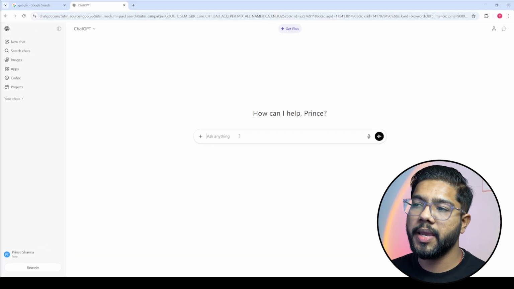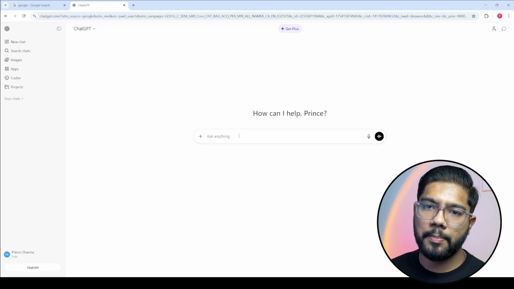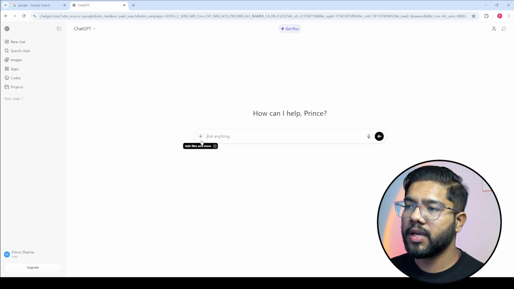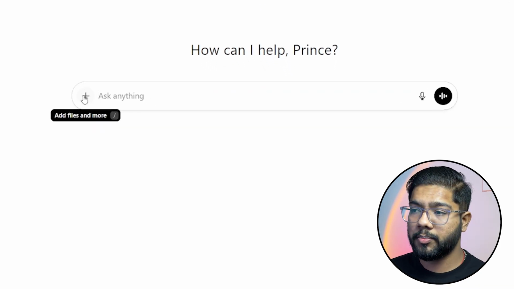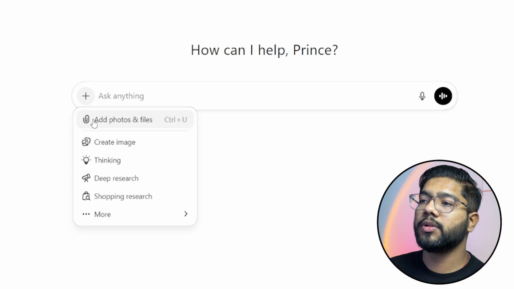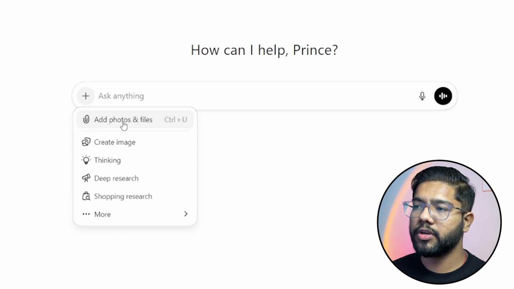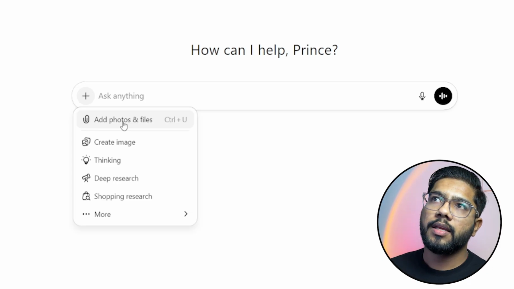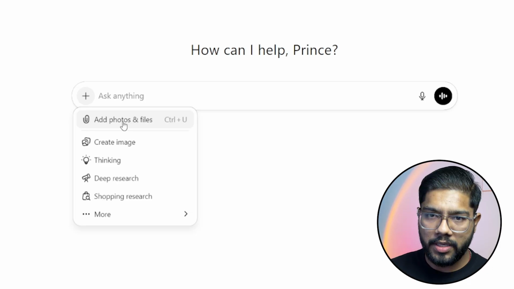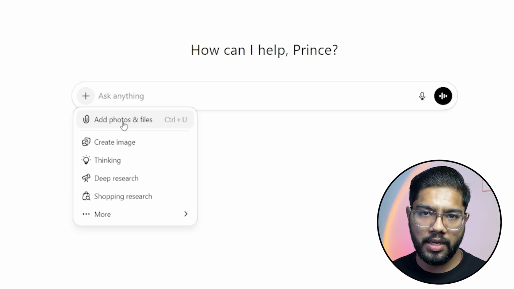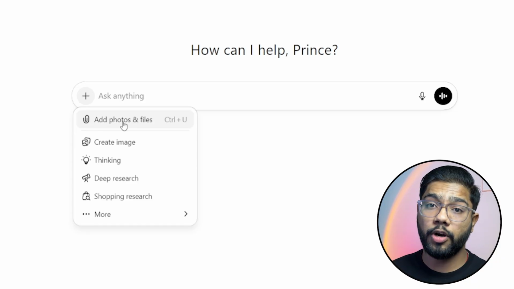And here is the main place where we need to give a prompt. A prompt is the wording that we give our AI that says this is what we need. And on the left hand side of the prompt, there is an icon. If you click on this, the first option that we have is to add your photos or your files. So let's say you want to create a new image, or you have an Excel sheet and you want to add some data or delete some data or add some rows or add some formulas.